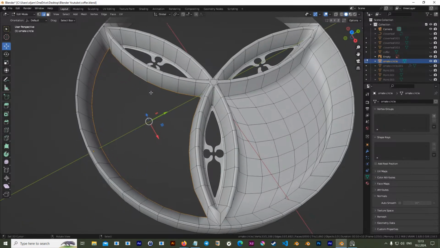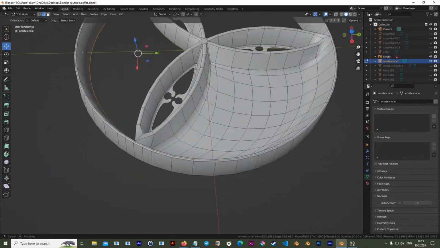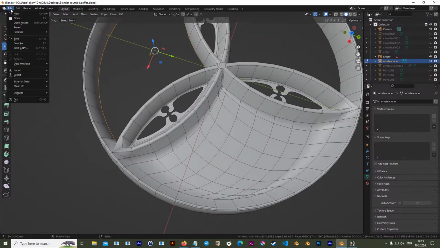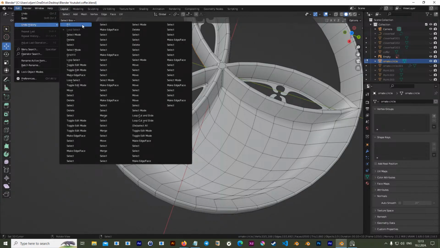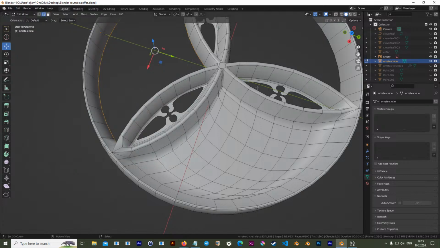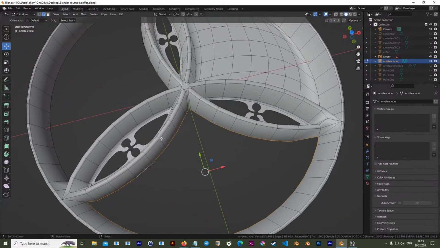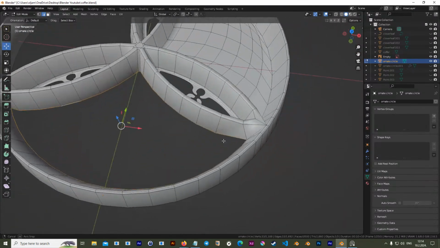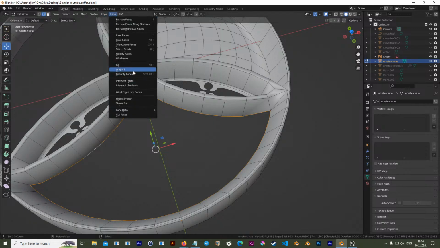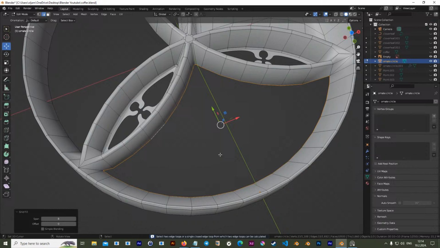Do we have the exact number of vertices here as we had here? Wait, what was that command? Fill. Grid fill, it was. We probably don't have the same. But how is that? Let's try grid fill again. No.